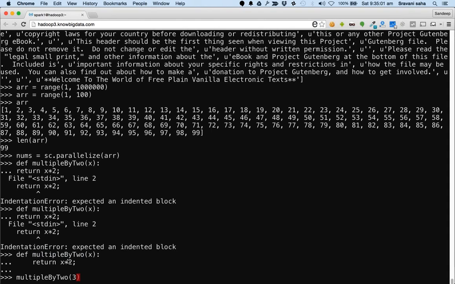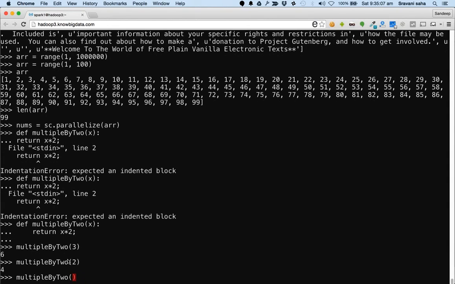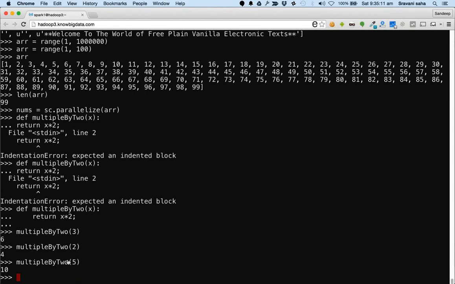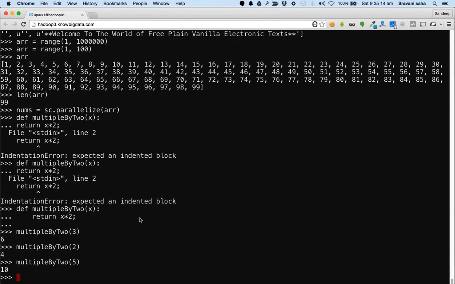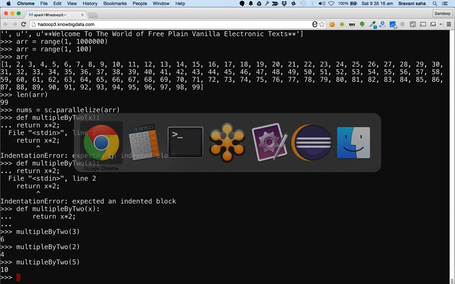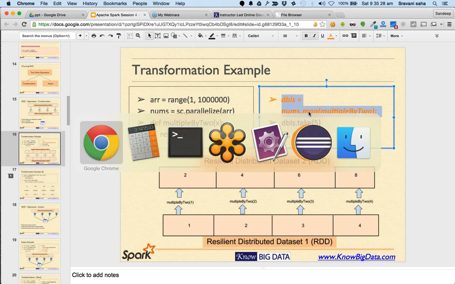We can try calling it. Do you see that? 3 has been multiplied by 2 and it's 6. 5 has been multiplied by 2 and it's 10. So any argument you pass to multiply by 2, it will return you the double of that value. Once that is done, the next thing we do is we execute map on top of my nums. Let's try to demonstrate that.